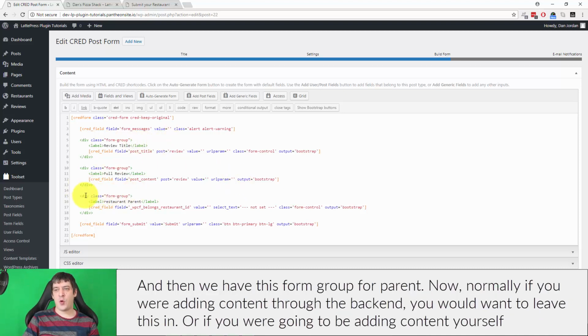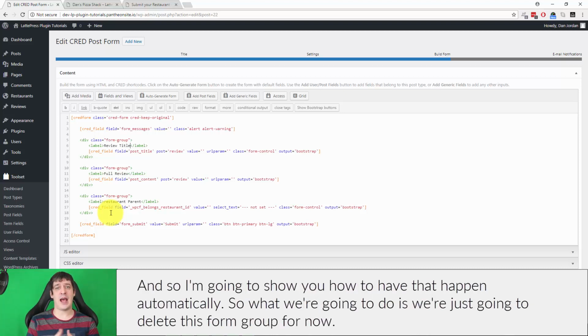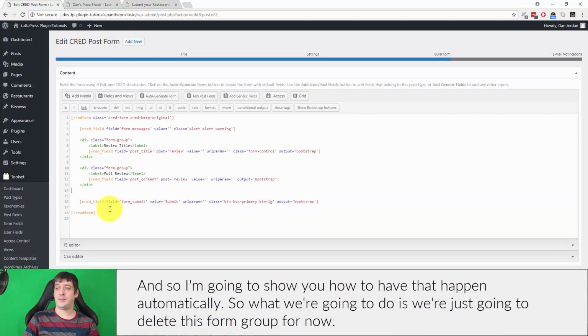And then we have this form group for parent. Now, normally, if you were adding content through the back end, you would want to leave this in, or if you were going to be adding content yourself, because that would give you a drop down of all the restaurants, which you would then apply it to. But for our users, that's not a very effective interface. And so I'm going to show you how to have that happen automatically. All right. So what we're going to do is we're just going to delete this form group for now.